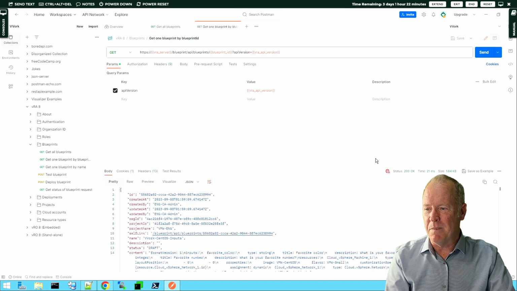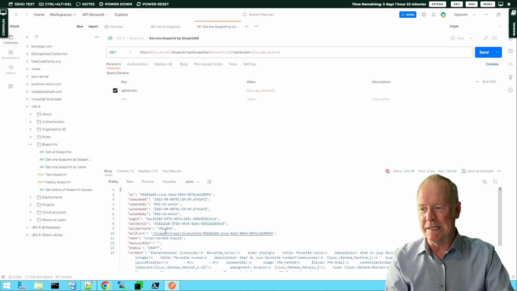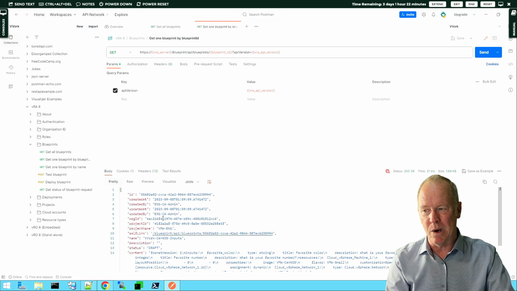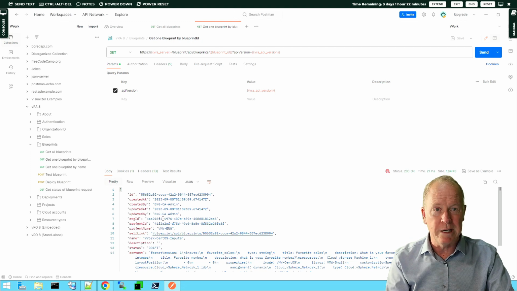So when we click the send button, you can see we've gotten back much the same type of information. So for example, once again, we can see the name of the project that this blueprint is associated with. We can see the project ID. We can see what org it belongs to. We can see who created this blueprint, when they created it. We can see the name of the blueprint and its description if it had one.